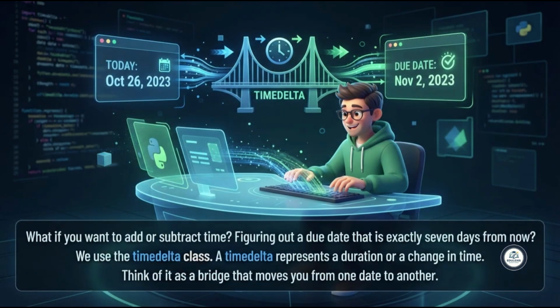What if you want to add or subtract time? For example, figuring out a due date that is exactly 7 days from now. We did this using a class called timedelta. A timedelta represents a duration or a change in time. Think of it as a bridge that moves you from one date to another. Let's see how we can use this to perform basic calendar calculations instantly.